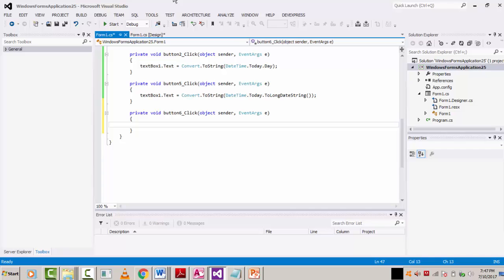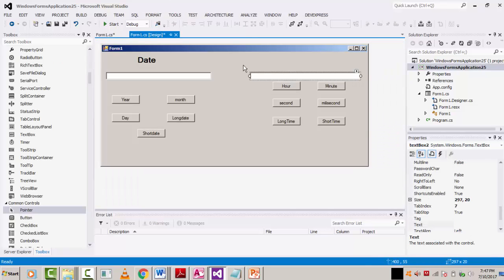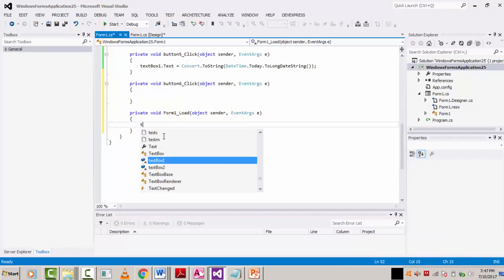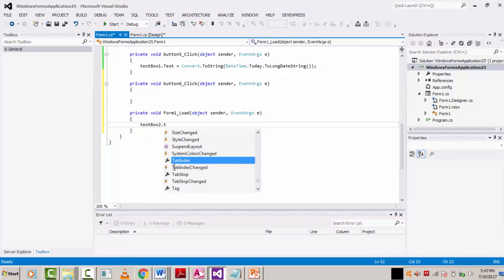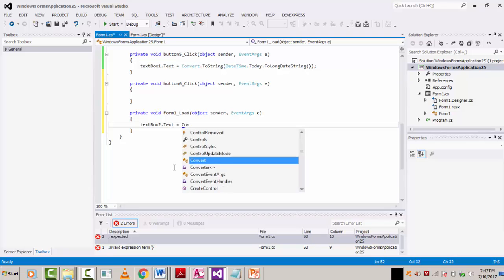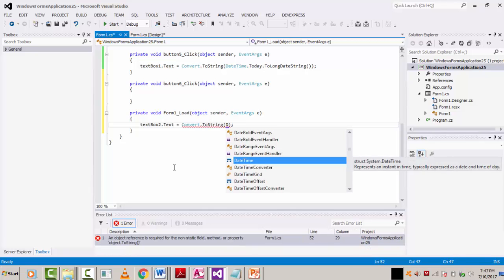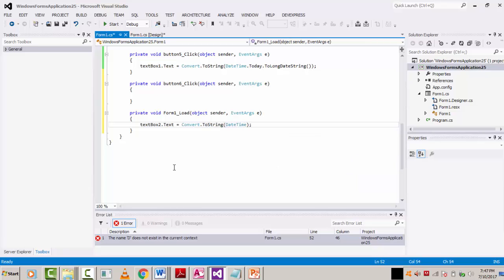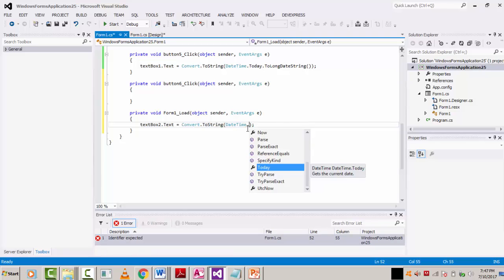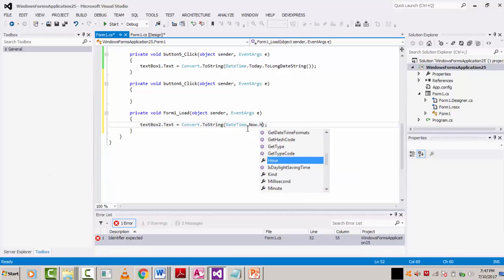Here also you have to write textbox2. textbox2.Text equals, the same thing, you have to write Convert.ToString method. Within the ToString method you have to write DateTime, the same thing, no different. The second one is also different. Here instead of Today you have to write Now.Hour.